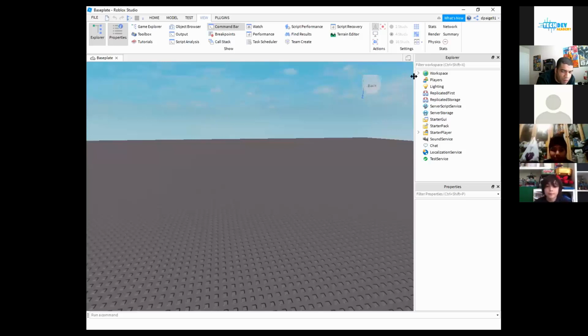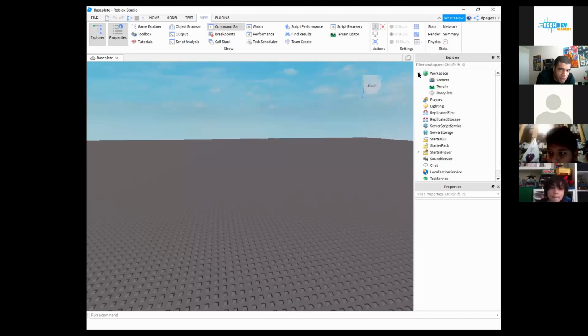And afterwards, once you have your Explorer and your Properties open, you are going to open your workspace. Now watch what I do. There is an arrow that points to the workspace. That means that there is more than one object inside here. So you're going to click on the side where you see the workspace, and there are three things in there. There's a camera, a terrain, and a base plate.